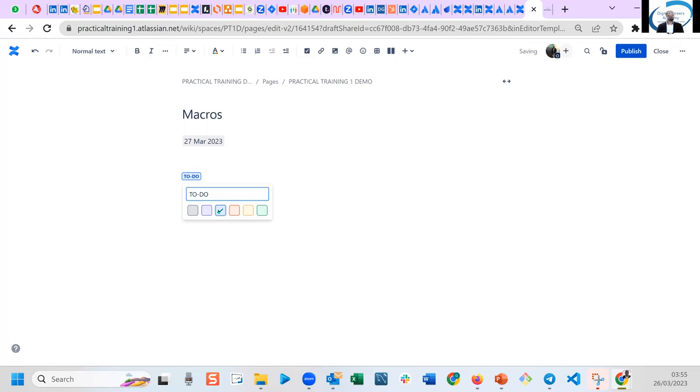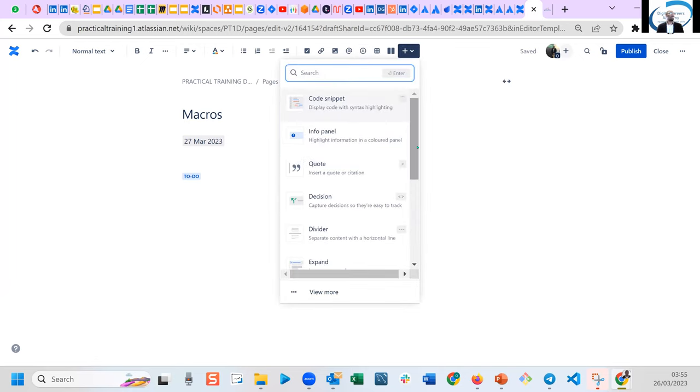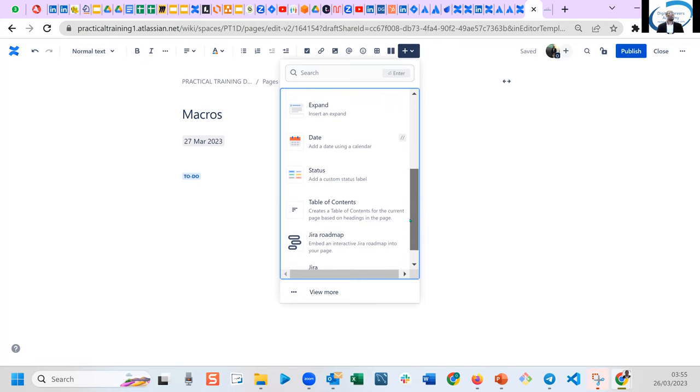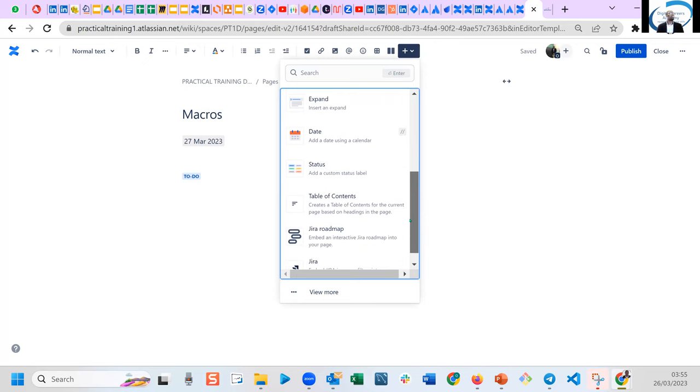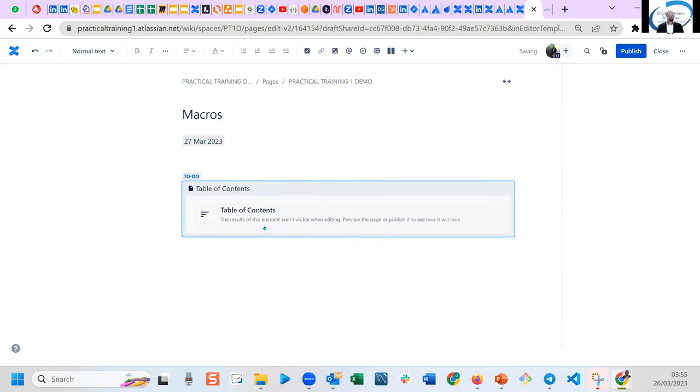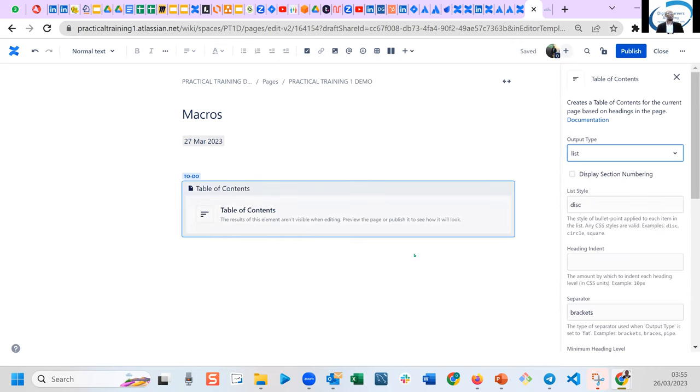Or this color. You enter. You can see that task is to do. That's a status. If I want to insert another macro, maybe table of contents, it will automatically pull all the things you have, the chapters, the pages, and stuff like that for you.